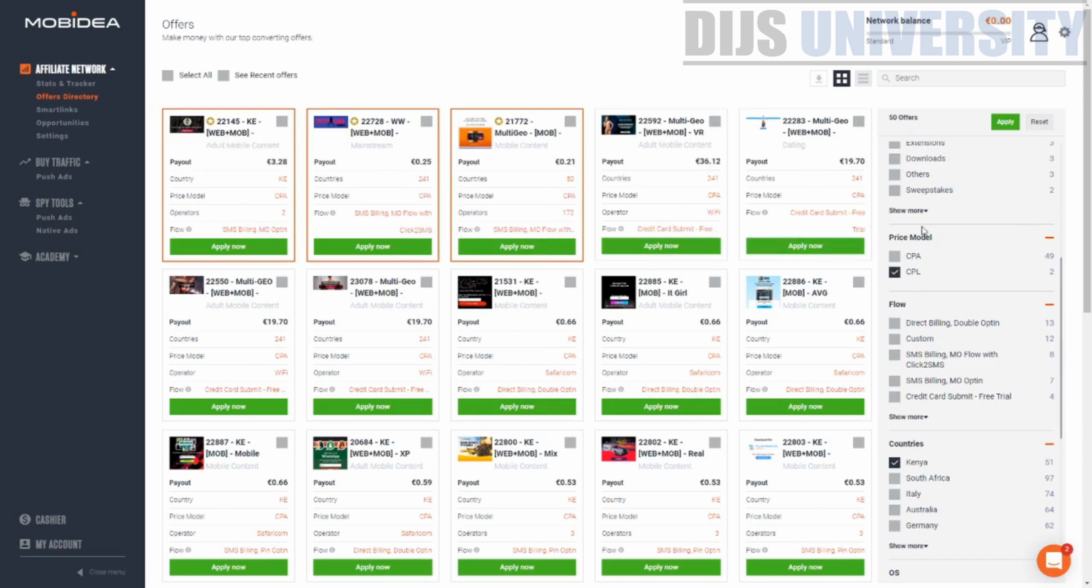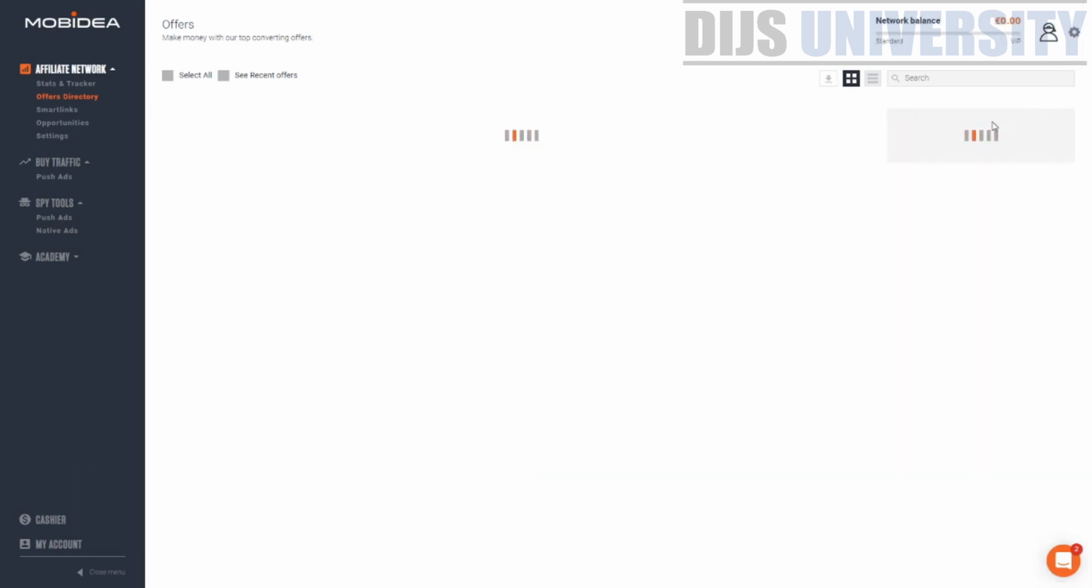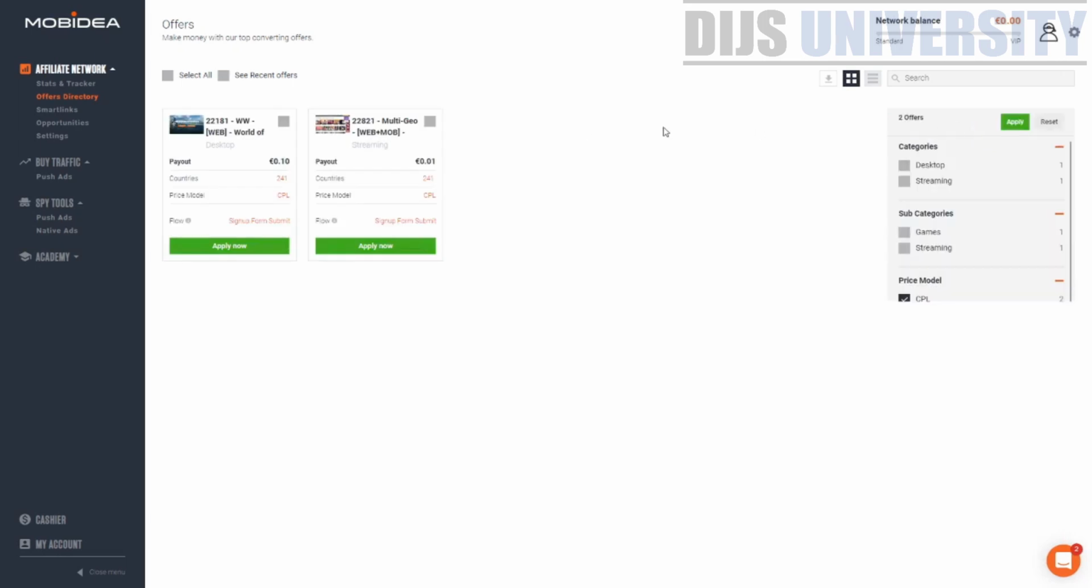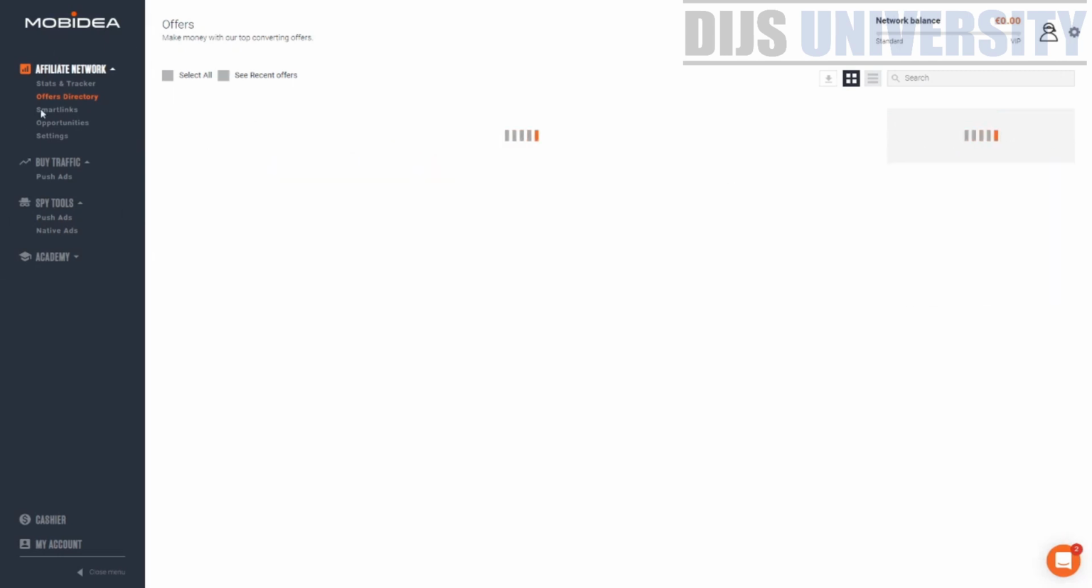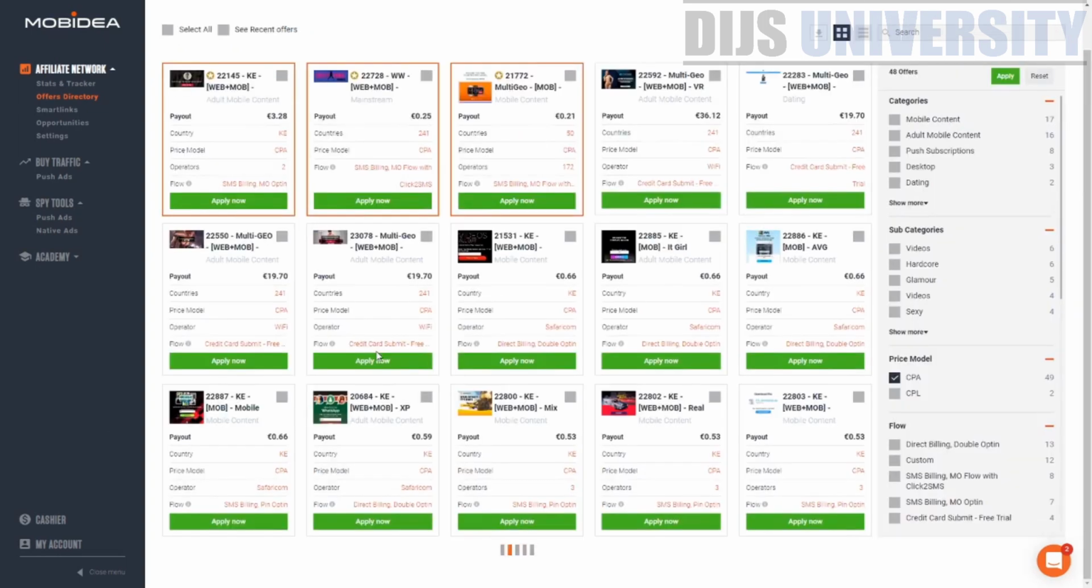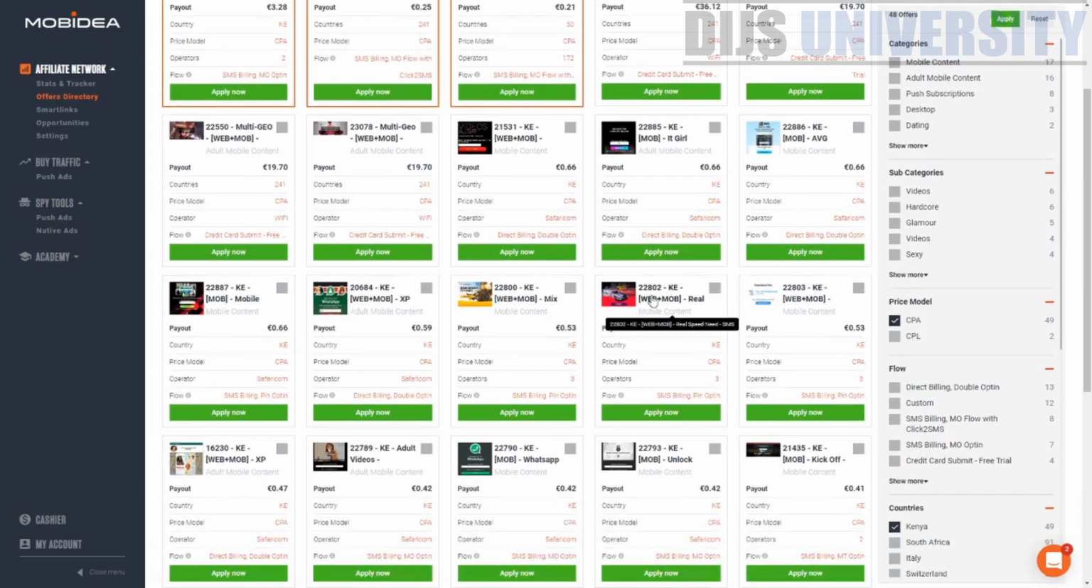And is there any CPL offer? Let's check out if there's any CPL offers. So these are the offers that I usually run, so I'm not going to run these offers. I'm just going to go back to CPA. Let's check out a CPA offer in Kenya. So as you can see, there are various offers. So you can actually go ahead and choose any of this type of offer.